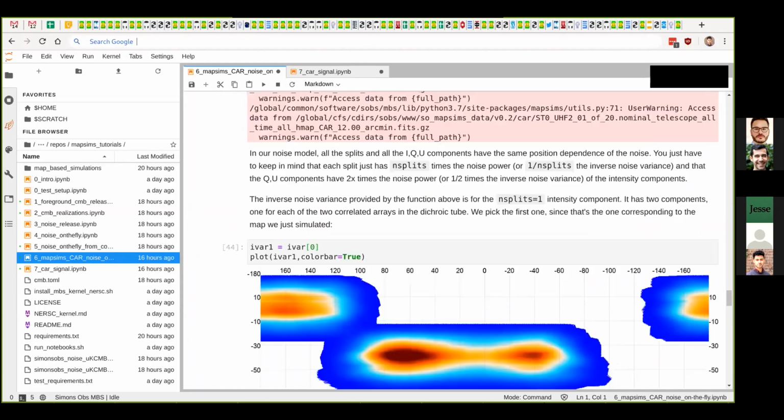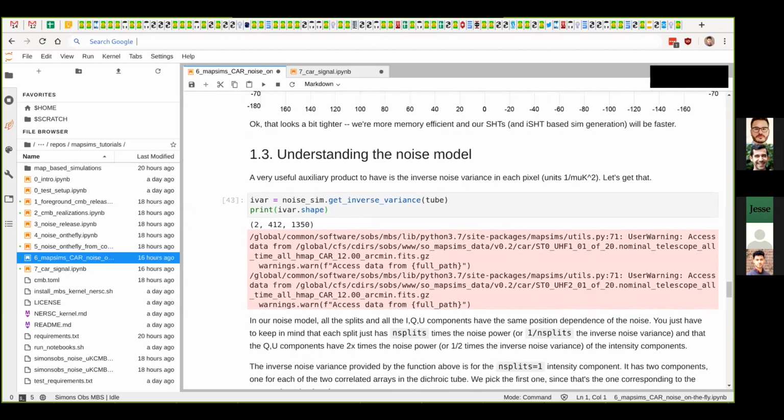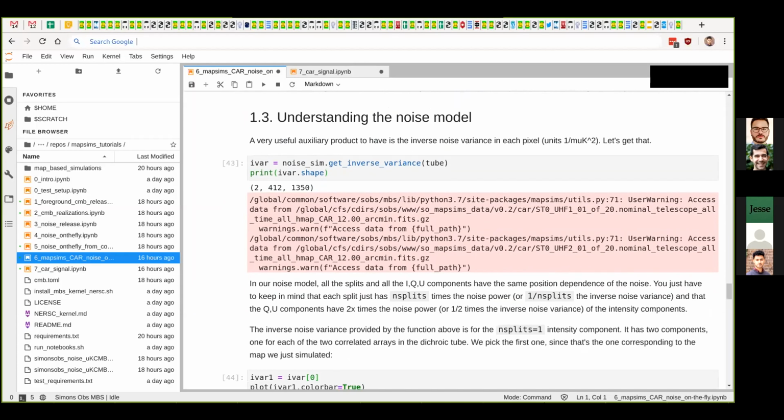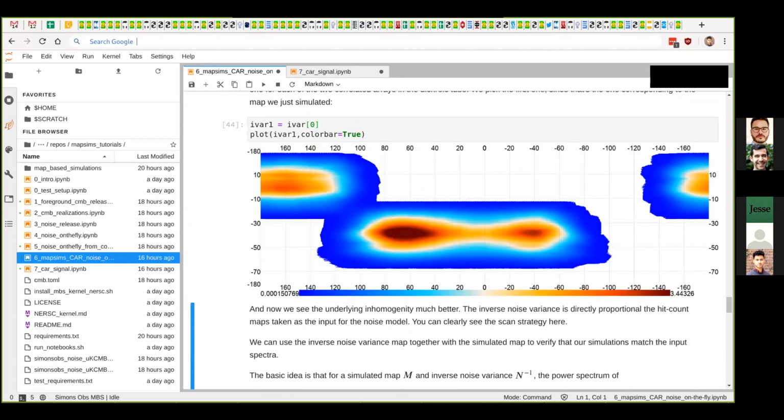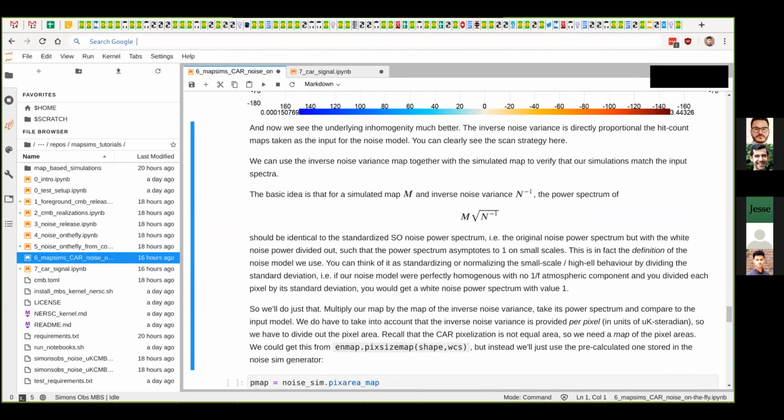Now what we're going to do is take this inverse variance map and use it along with our simulated map to verify that the underlying noise model is being implemented here. To do that, we construct this product, which is the map itself, which is simulated, times the square root of the inverse variance map.